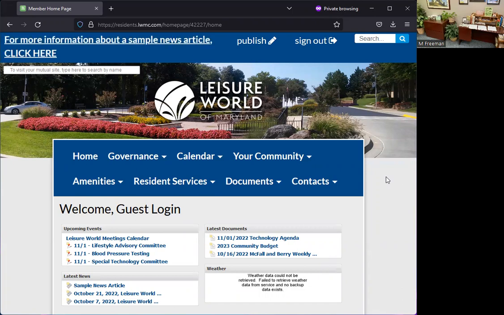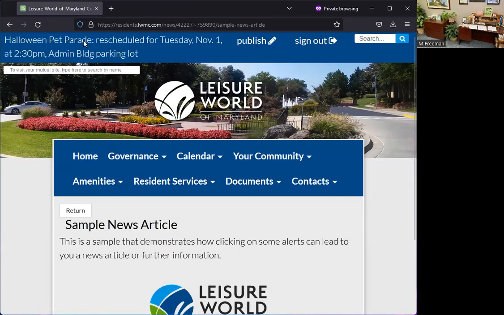Let's begin a tour of the website by looking at the features on this page, the home page. We'll begin with the information in the blue bar across the top. The left corner has news alerts with community-related news. Some alerts, such as the one you see here, are linked to more information. If you hover your cursor on it and click, it will bring you to that further information, such as this sample news article.